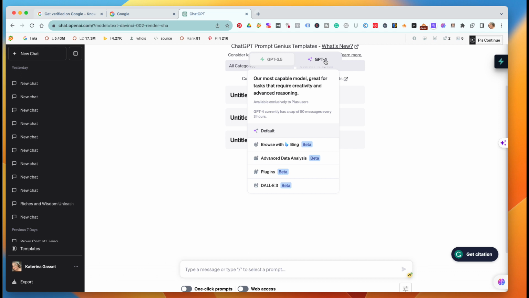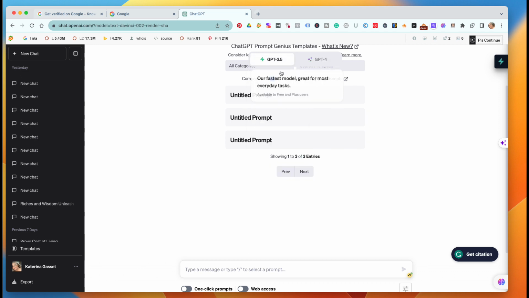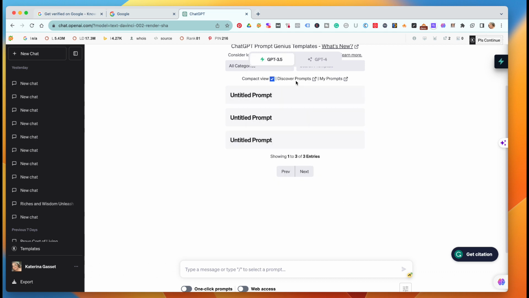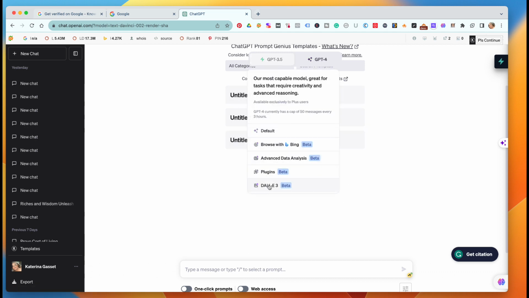But I wanted to show you what the new plugins for Chat are. So look on this list. You can set it to default here, or we can browse with Bing, which is in beta. We can do your advanced data analysis. Okay, you can use plugins, and the one I wanted to show you today is the new DALL-E. So DALL-E has now been added. So if we wanted to do a search, well, let me first go through this plugin.